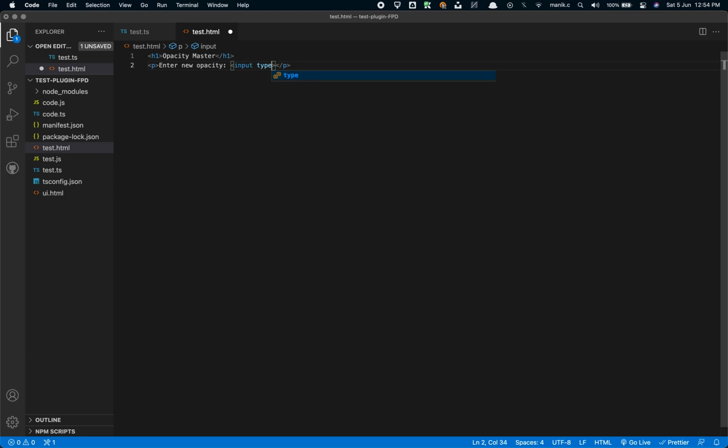So let's say I give it a type of text because I want to capture the text input. And let's say I give it an ID of input box. Now this ID is something which I will be using when I'm writing my JavaScript to refer to this individual input field, and I can give it a default value as well. So if the user has not entered any value in this input field, let's have it as 50. So now we have our input box and a label ready.